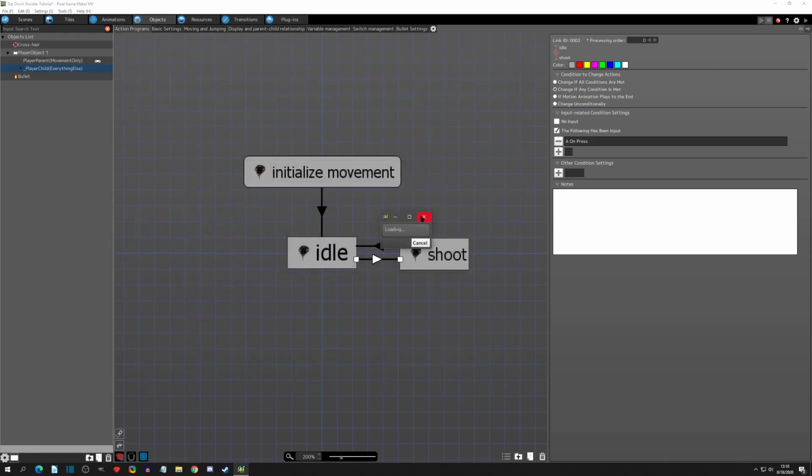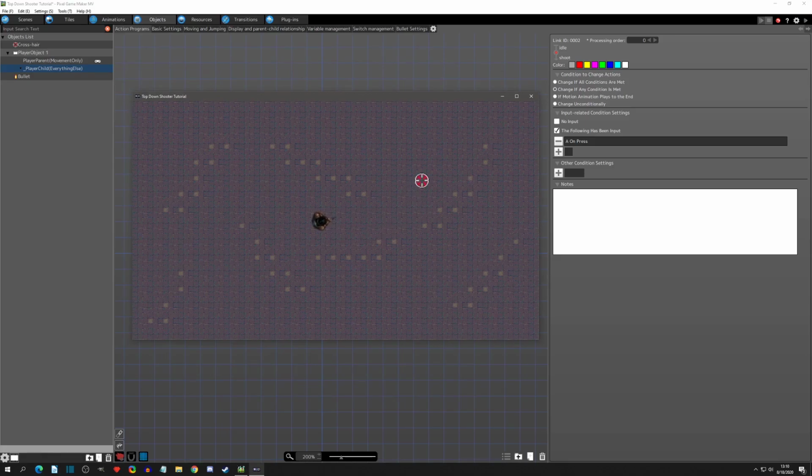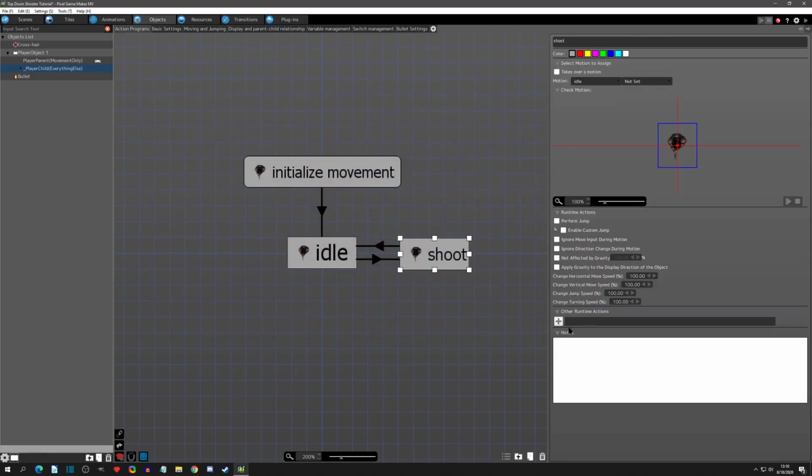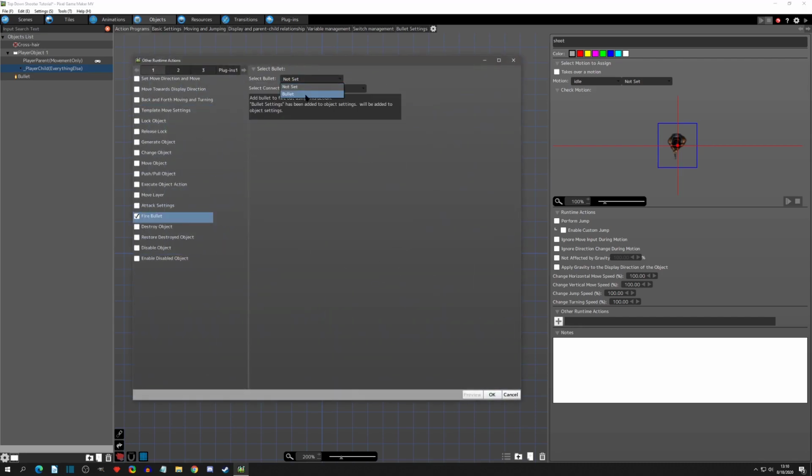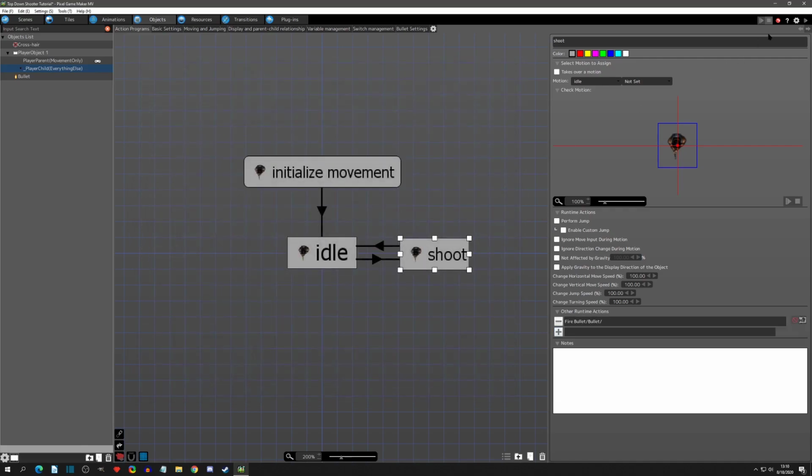And it should be able to play test, and it should be able to, oh, except forgot to call the bullet. So in shoot, we're going to add a fire bullet, and it's going to be the bullet. And we do not have a connection point for it right now. So let's just see exactly where it shoots from.